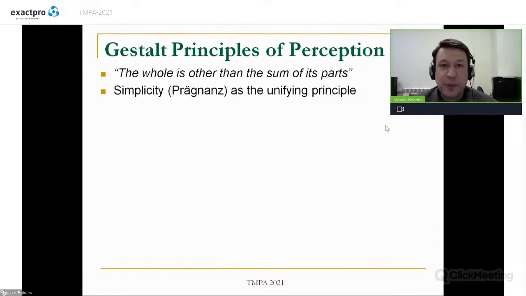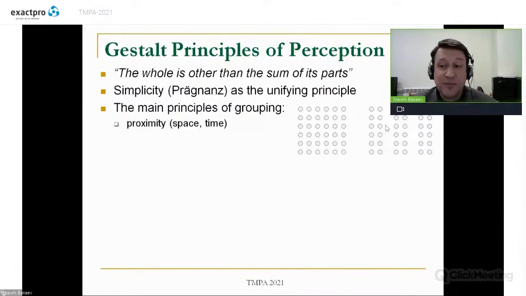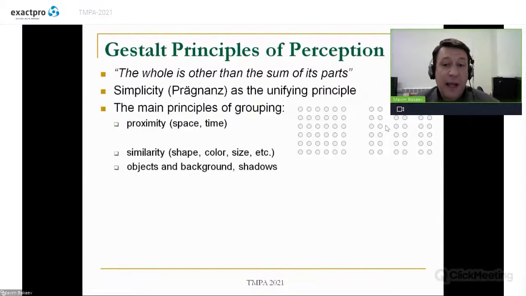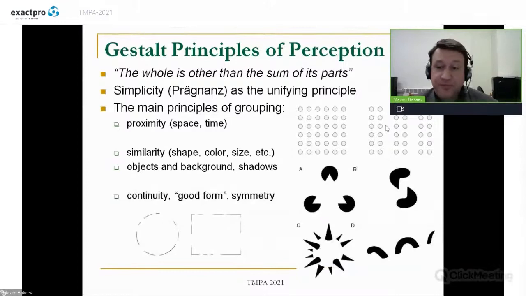So probably the main principle of grouping is proximity. In the example, you can see that you perceive on the right three groups of elements because of the principle of proximity. And they also identified principles of similarity, similarity in shape and color and size and so on. There were some more, and also some interesting things about how your brain tries to make sense out of everything.